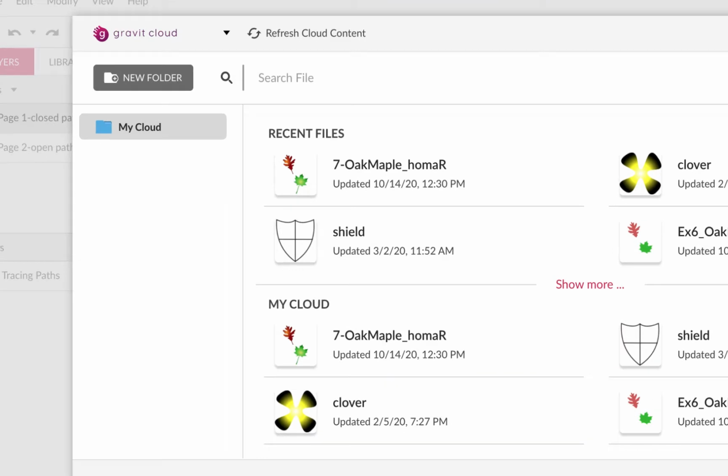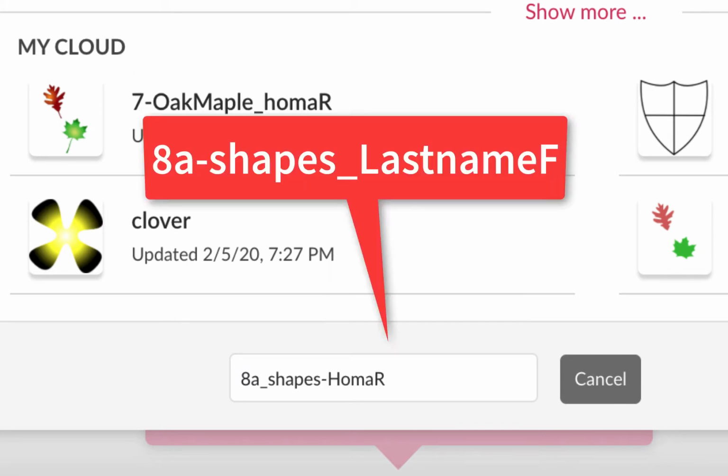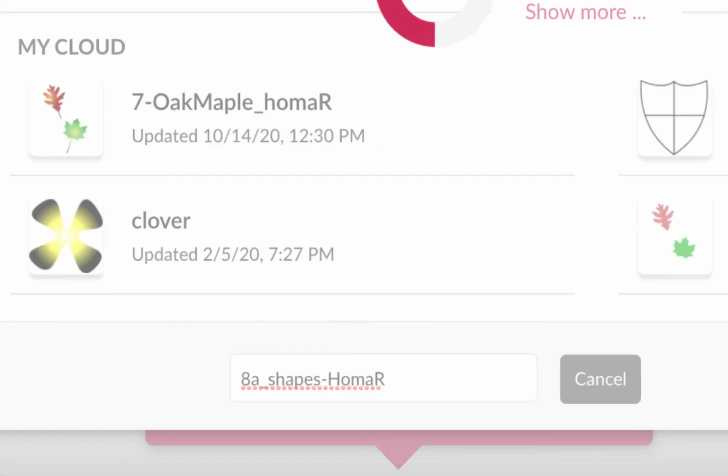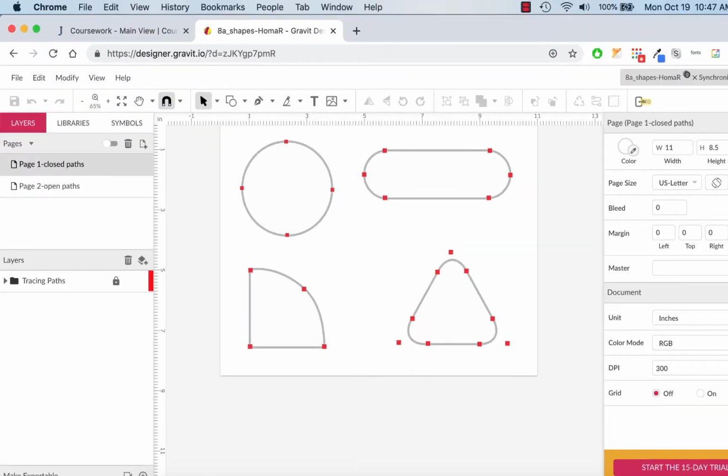So I'll log in now, and it's asking me to save this because I already went to save as, and I'm just going to put my last name here, and I'll just put Homa R. I don't think I have one called that yet, so I'll just call it Homa R, and you could put your last name first initial. If you do it differently, it doesn't matter that much. And again, there's no save button, so just hit enter when you're in this area, and then it'll be your file. And wait till it syncs before you start to do anything.